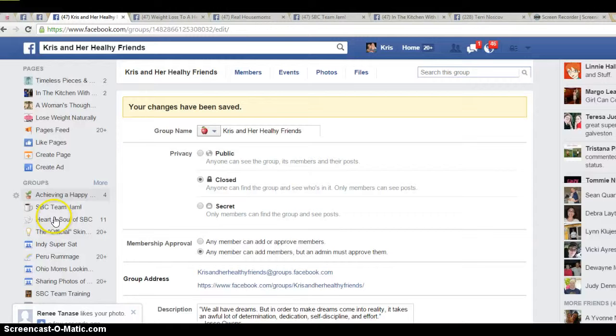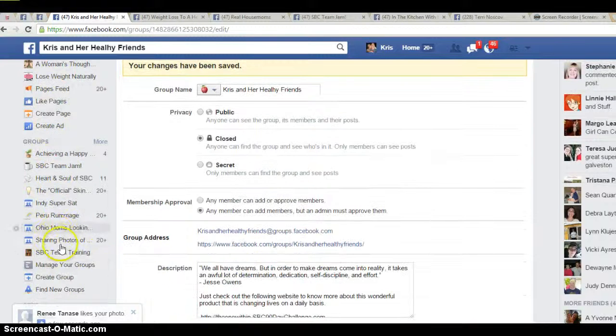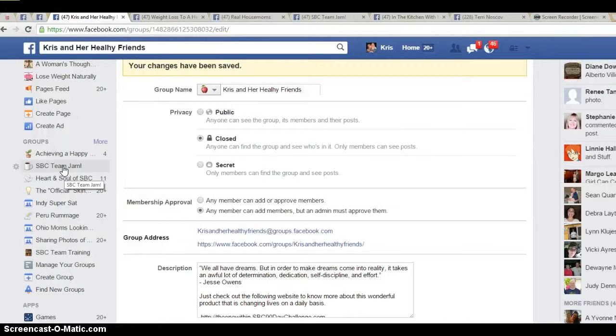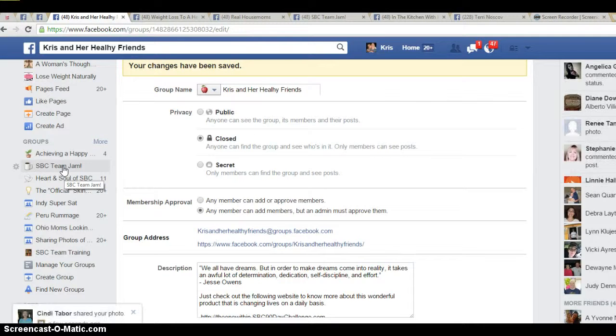Now you're either going to find that group right here on the left-hand side of your page where your groups are. See, mine is right here. SBC Team Jam is right here. If you don't know where that group is, or if you've not been added by your upline, have them add you. So I'm going to go ahead. I've already got a tab open, so we're going to click up here to my group.